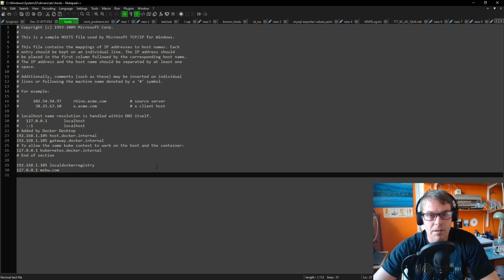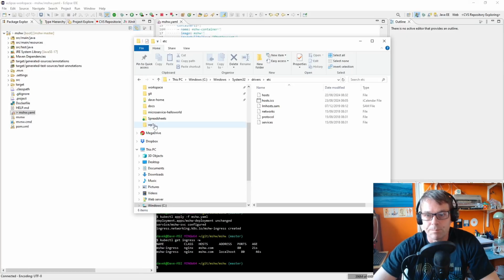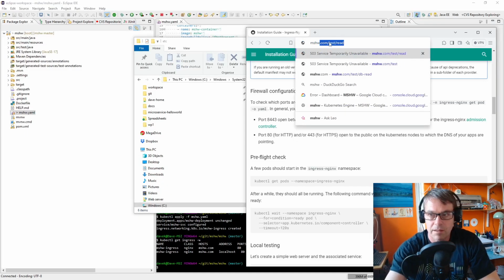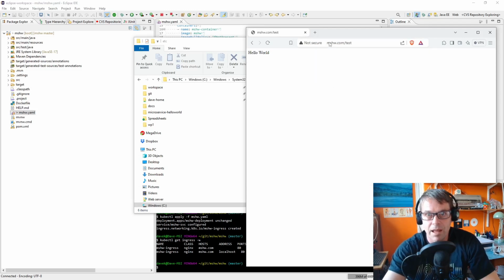This hosts file, in case you're not sure, is basically the first DNS lookup that your machine will do. So when it sees mshw.com, it will return the DNS address of the localhost. So now if I pull up a browser and visit mshw.com/test, we see hello world.